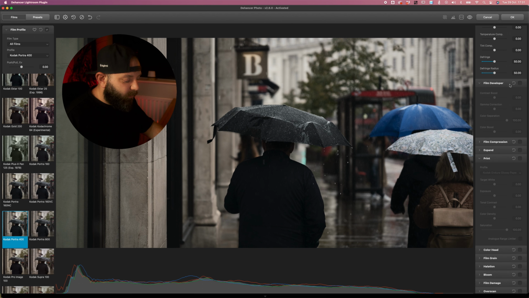So your next one, you've got Film Developer. This is where you can play a little bit more and start getting a little bit more creative with your look, with boosting the contrast, your gamma correction, your color separation and your color boost. We're not going to go into too much detail on each of these, otherwise this video will get really long and boring. So I'm just going to quickly go through some of these, but I will drop some links in the description to some of Dehancer's articles if you are interested in finding out a little bit more about each section and what each slider does.